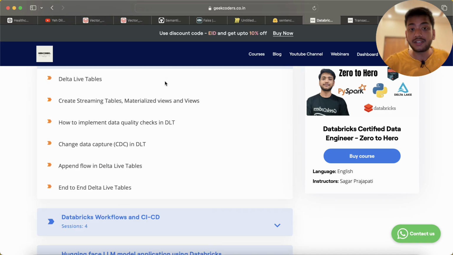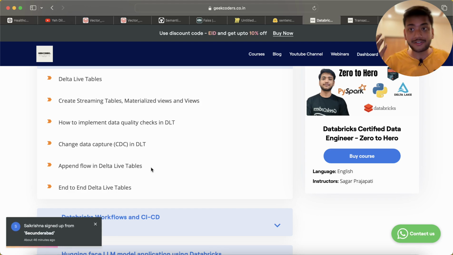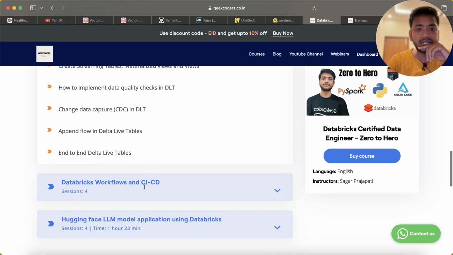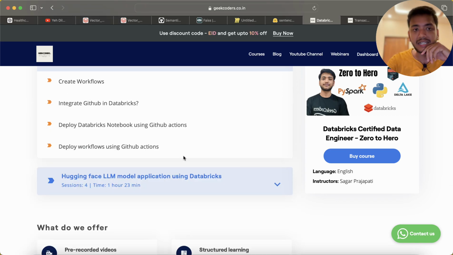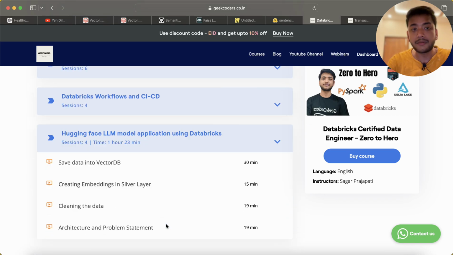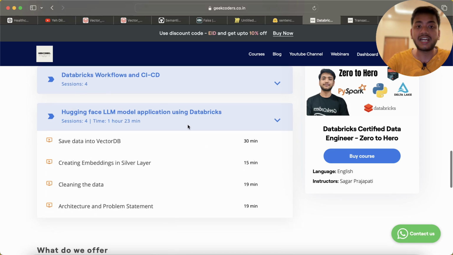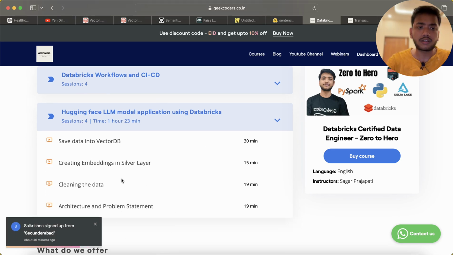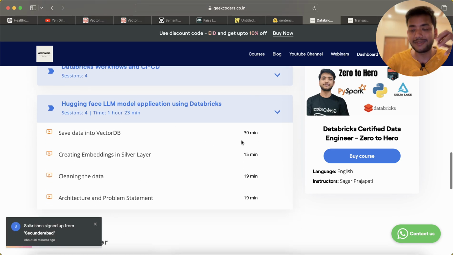Delta Live Tables. This is a very important thing. Even I just started learning it, so this is a hot topic you should know. Then Databricks workflow, CI/CD, and Hugging Face LLM model application using Databricks. I have covered all this stuff. This is not in the correct order, so let me just arrange it.